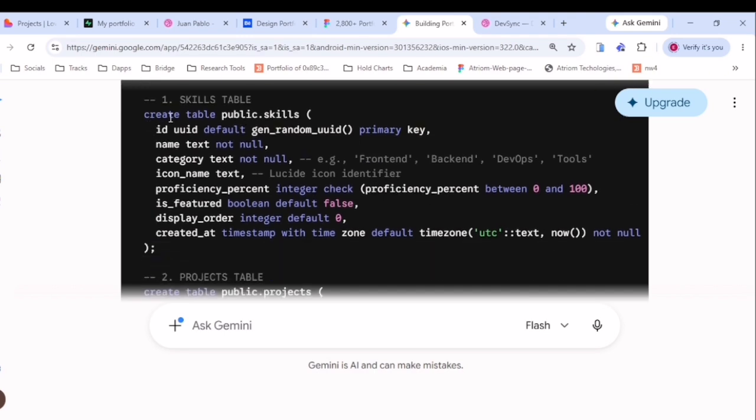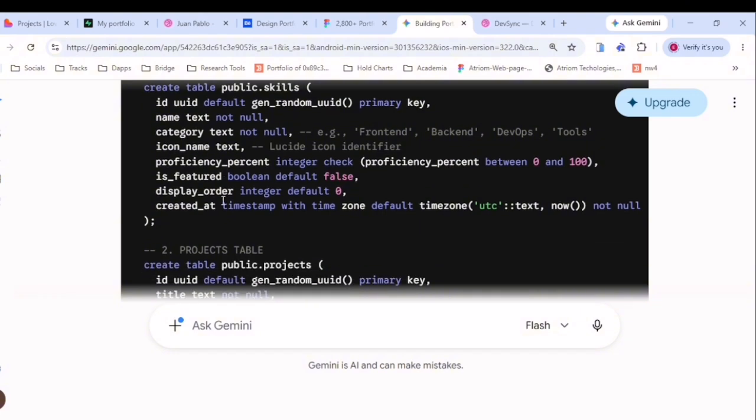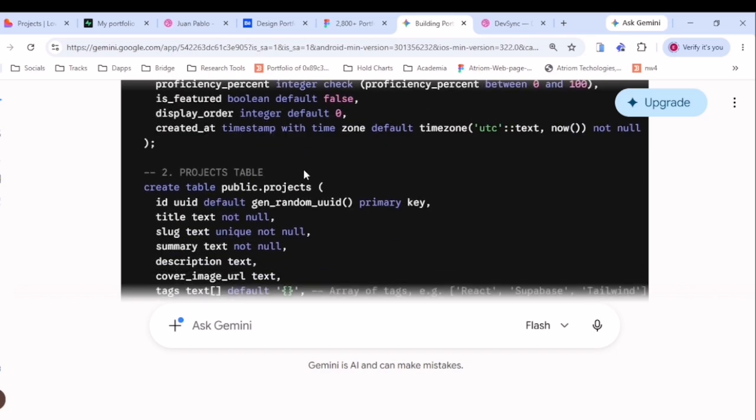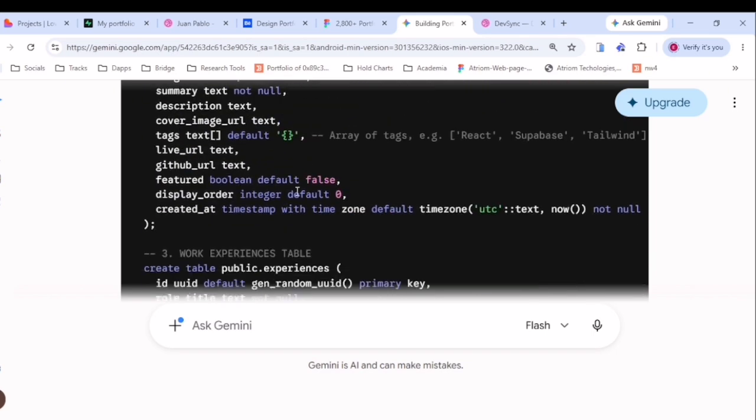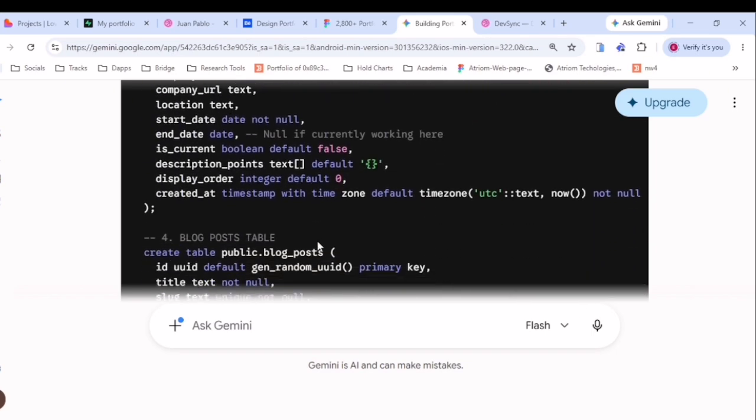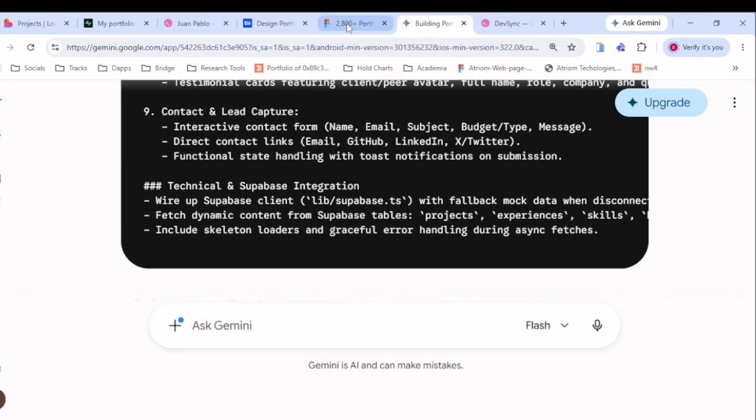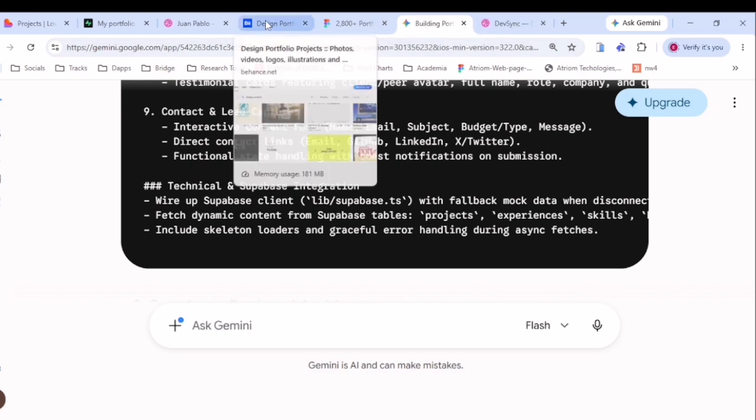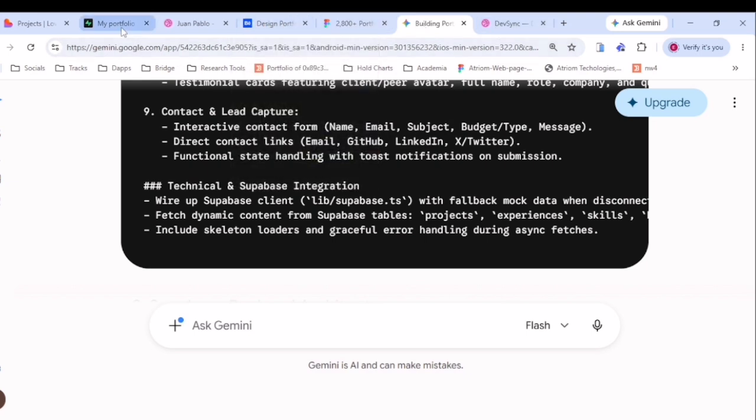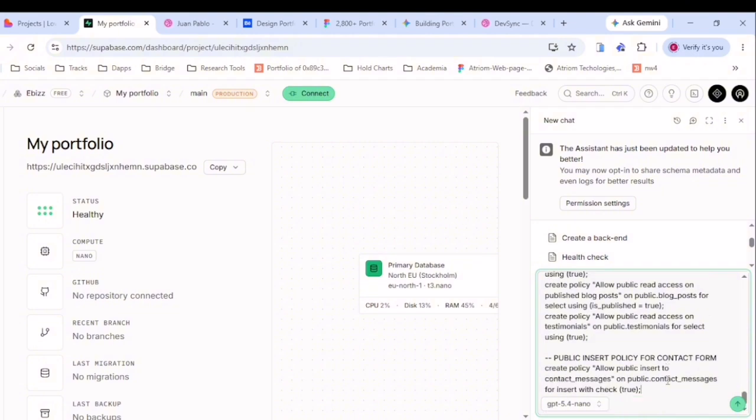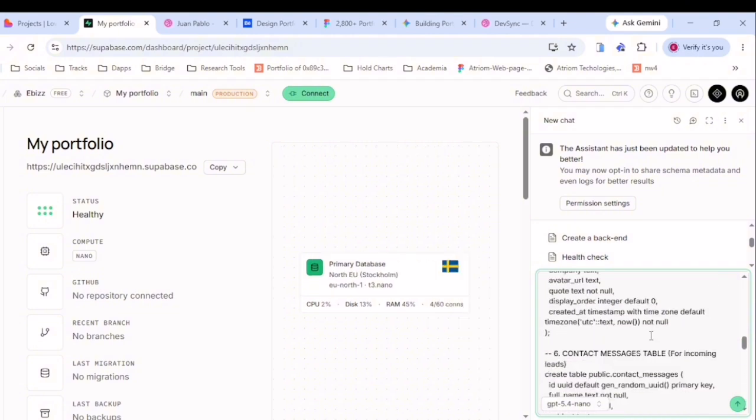We did not see a user table. Skills has a user ID, name, category, and the proficiency level. And the project table, we have work experience table, but somehow we do not have the user table. So I'm going to include it in our portfolio. So I'll tell it to also include user table.